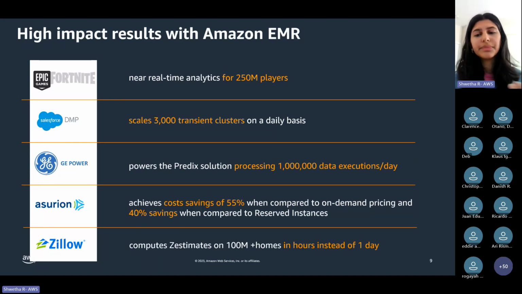on the long run. Zillow performs machine learning jobs for personalization, so they're able to integrate EMR with SageMaker to allow recommendations. Zillow also used EMR to compute near real-time estimates on 100 million homes within a couple hours instead of one day. So they greatly reduce the time that it takes for them to compute and process and analyze the insights that they want to obtain, just so that their end users are able to get those results a lot faster.